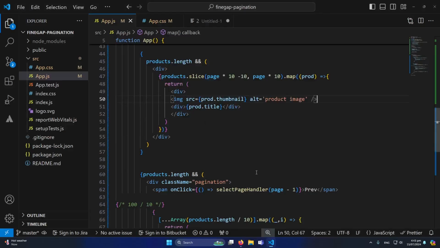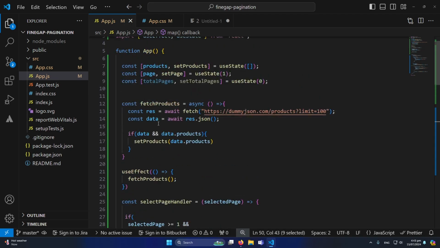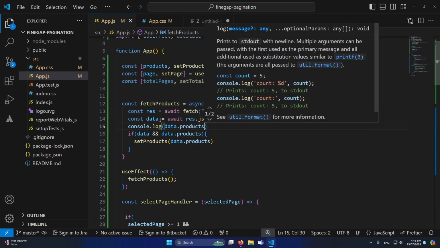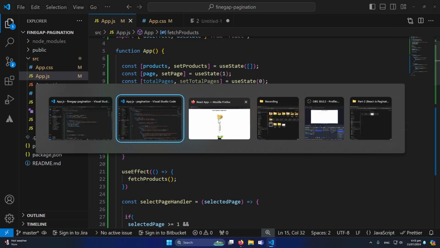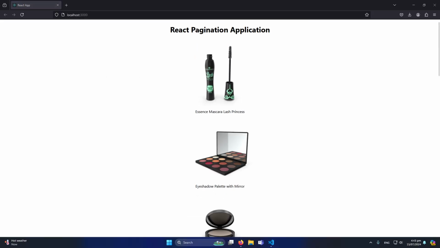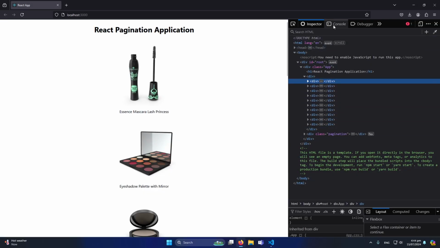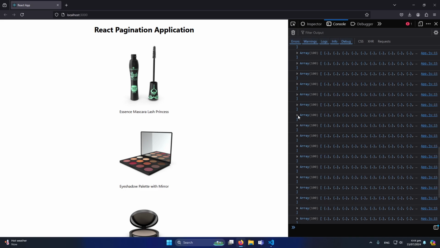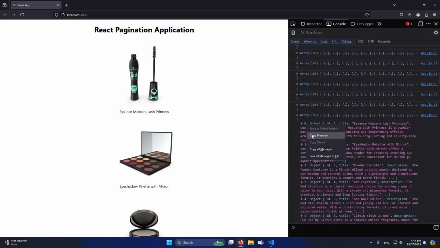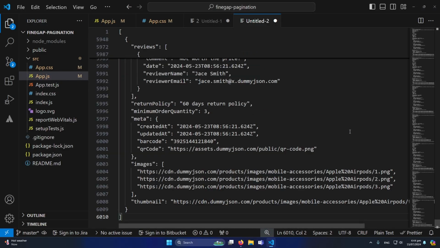So friends, in the last, if you want to know about the data that we are fetching through the API, let me show you that data again. First of all, I will console.log data.products again, and now I will refresh. All products will be loaded, and I will right click and inspect. From here I will click on console. You can see that these are the products. Let me click on this array, copy this object, open my Visual Studio Code and paste all the data here.